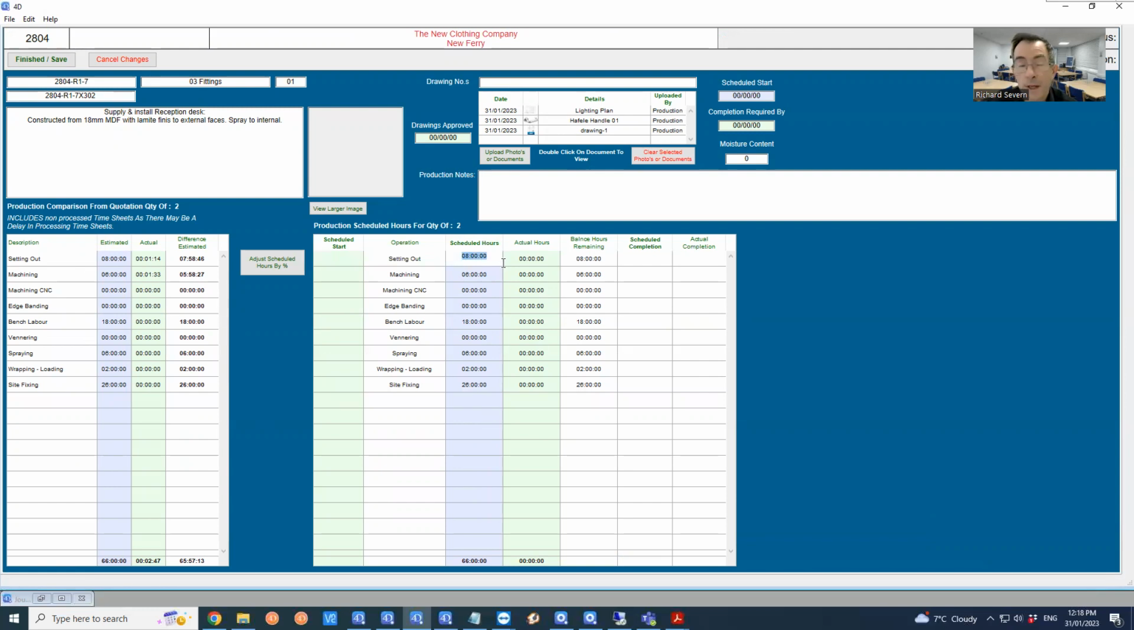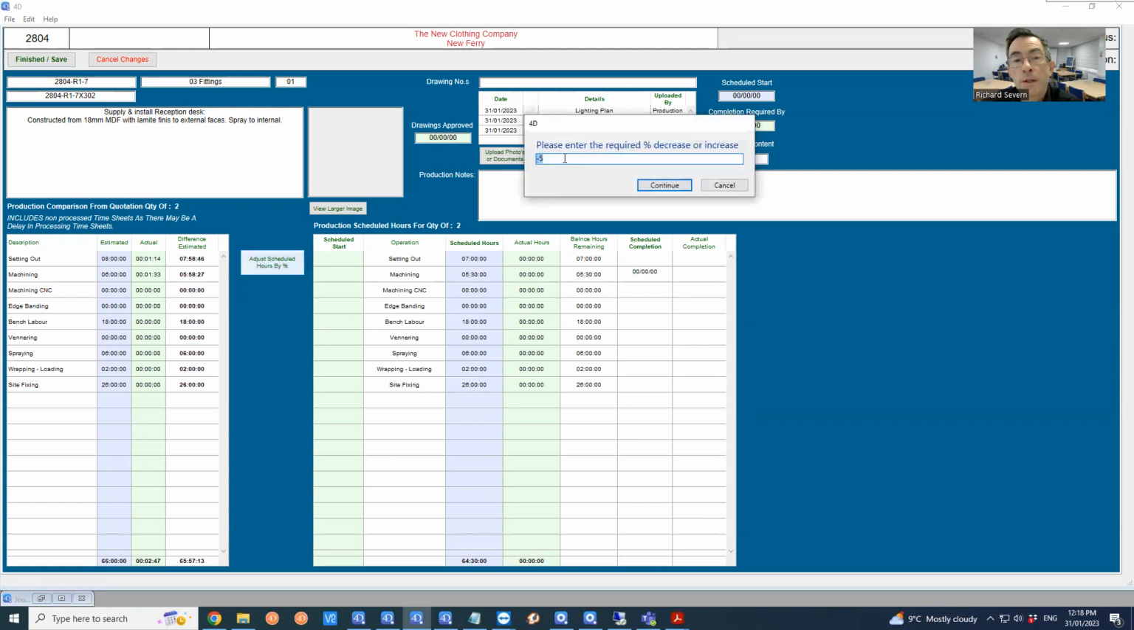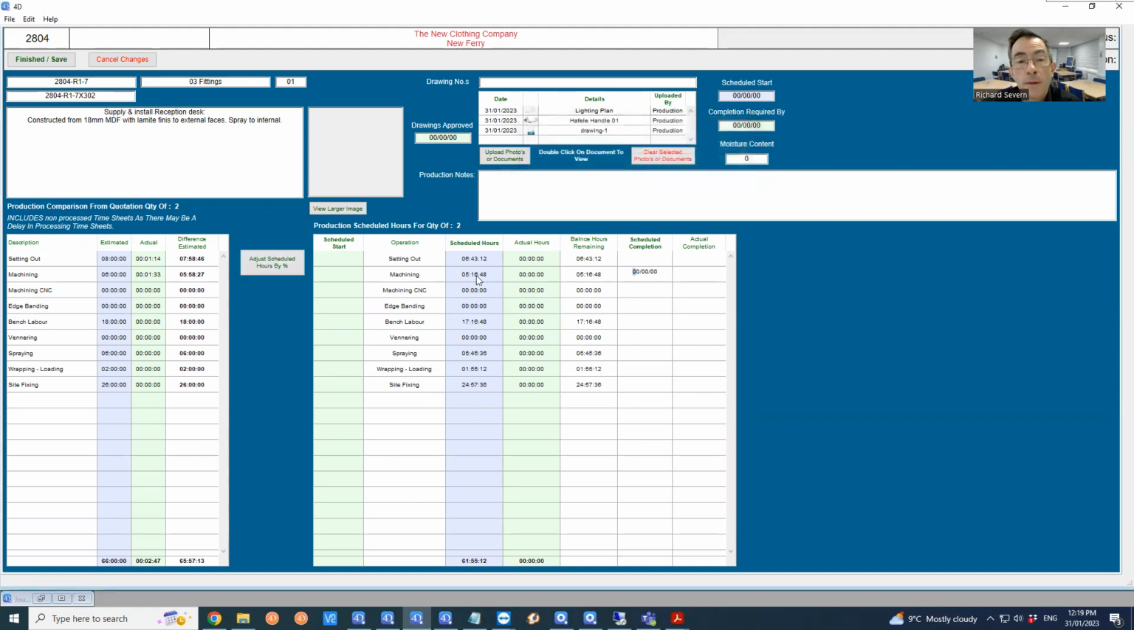So I could say rather than 8 hours, we wanted 7 hours. Machining, rather than 6, we wanted 5.5. And so we can amend the hours as required. It won't change the estimated hours. If we want to globally apply a percentage to that, just to decrease it by a certain amount of hours, I can click the adjust schedule hours by percentage, and then just say what's the percentage we want to reduce it by, and then that will be applied to all of those areas.